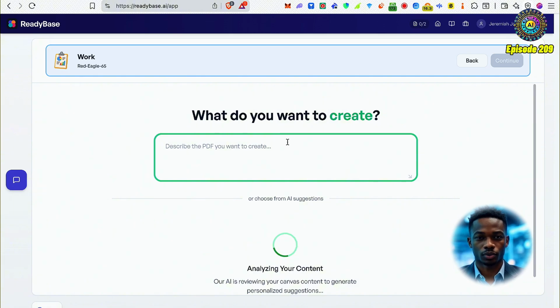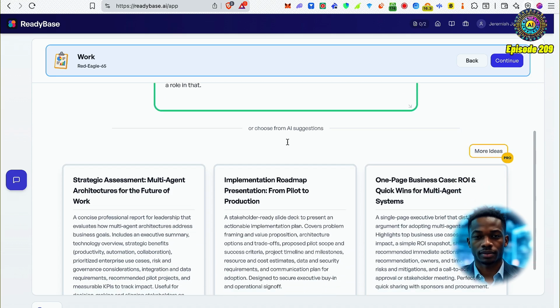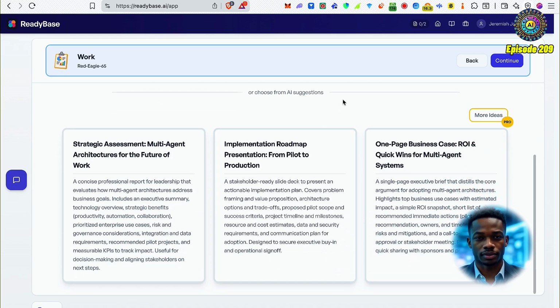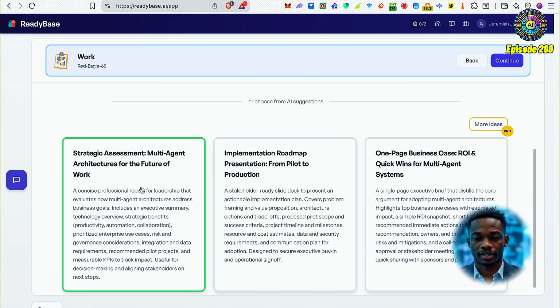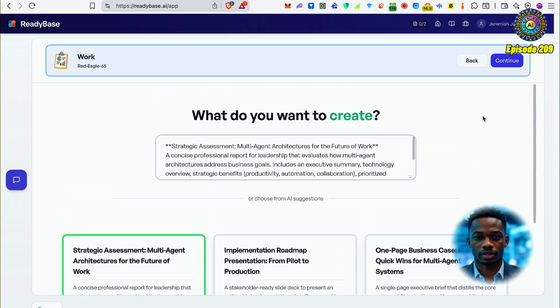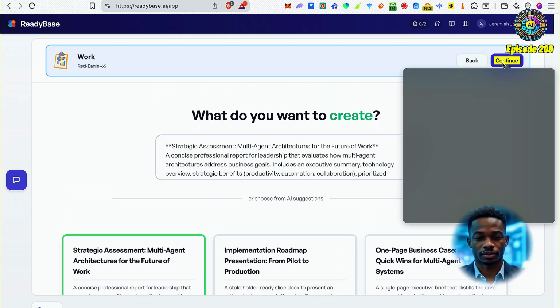And then we can describe what we want to create. So create a PDF outlining the future of work and how multi-agent architectures will play a role in that. Okay, great stuff. So we've also got some suggestions as well. In fact, I think I'll go with this. This looks quite cool. Click on that and then I'll click continue.